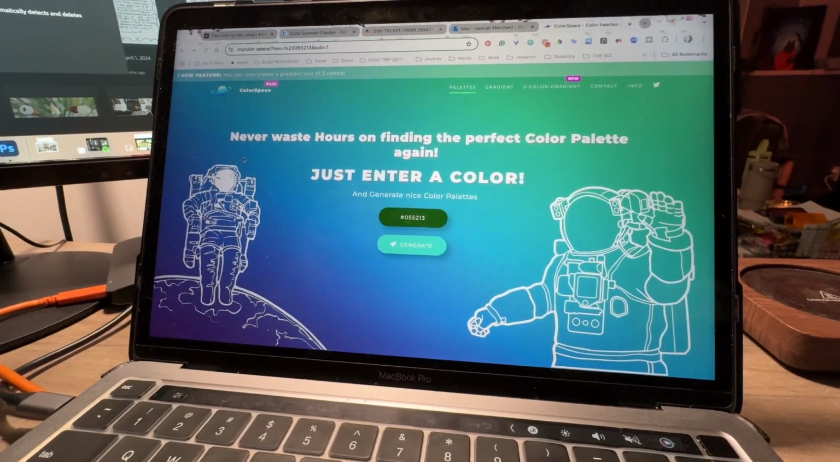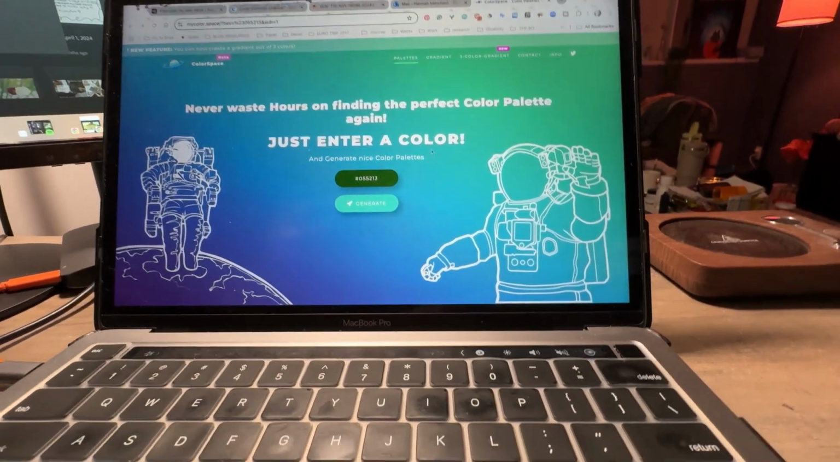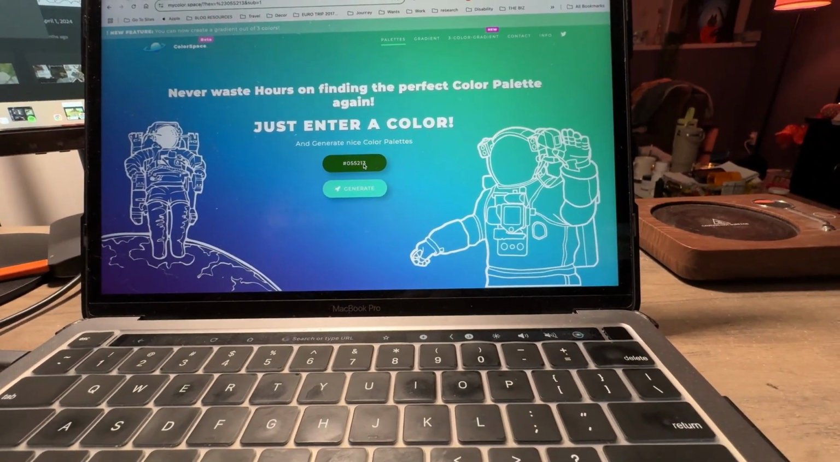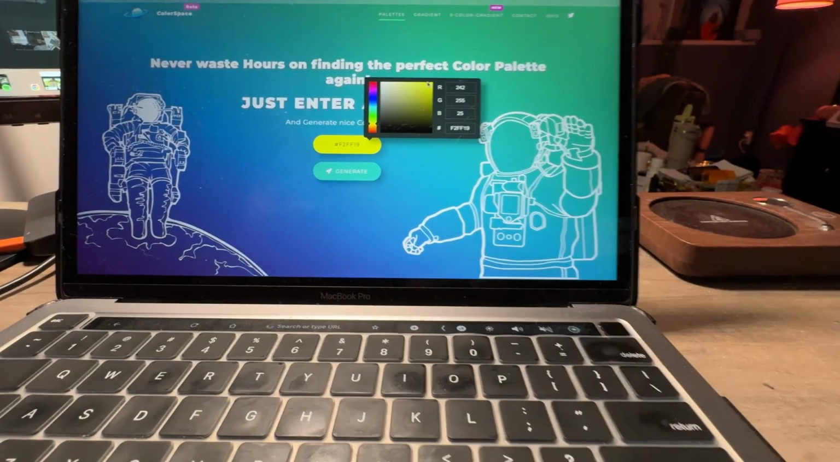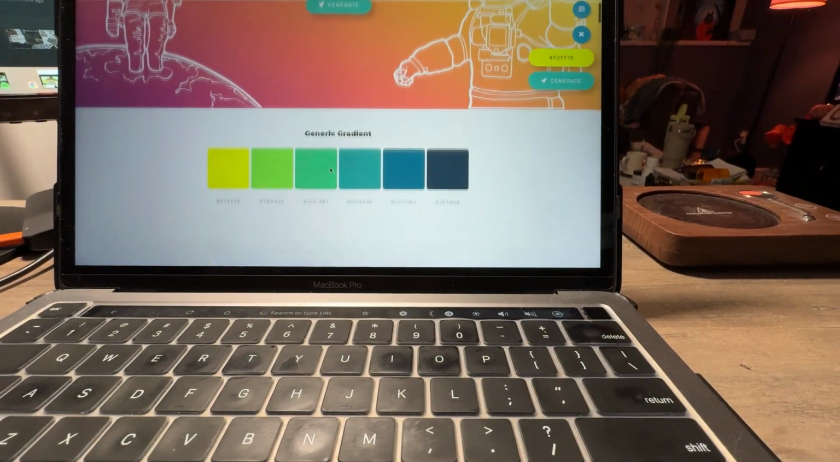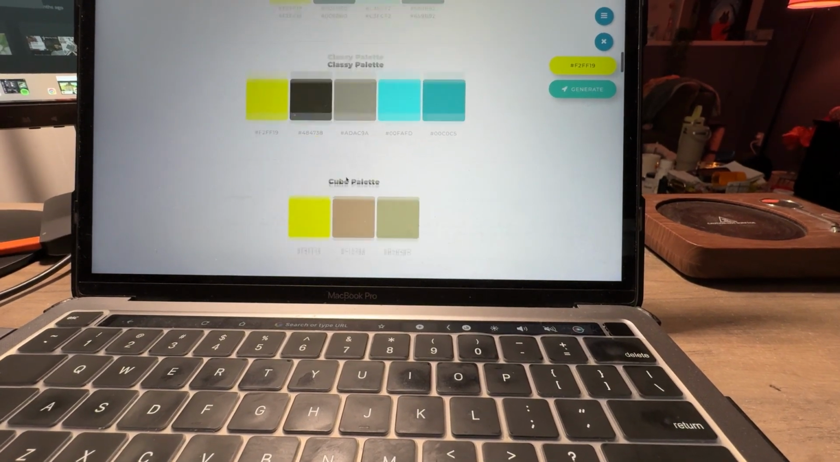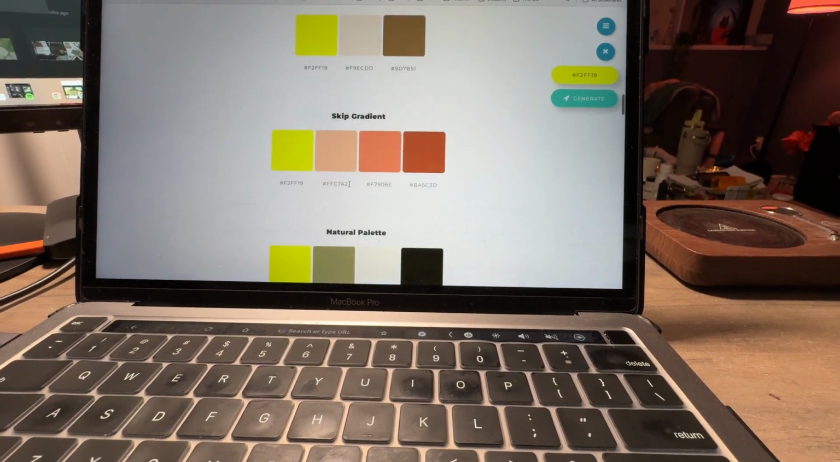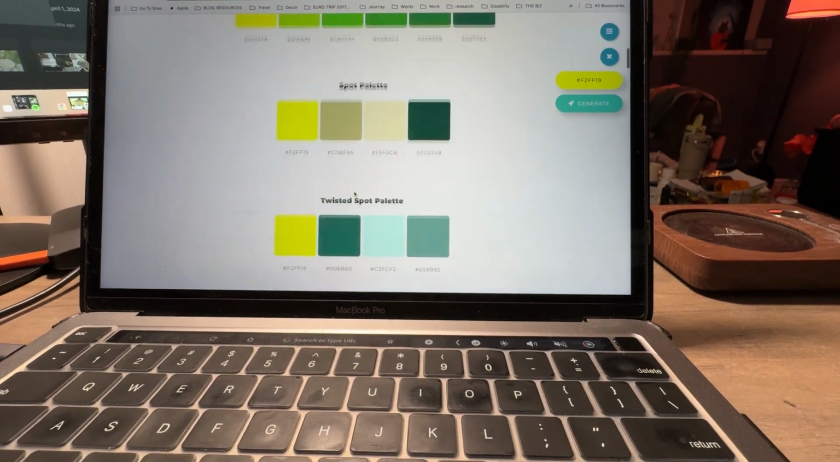I have this cool little website we were shown in class, and I want to share it with you all. This is the website. It's called mycolor.space. It's really cool because you just select a color. So you just click in this box, some yellow. Then you hit generate, and then you scroll down, and it makes you all these amazing color palettes. So you can use them in your graphic design or illustration or whatever kind of designs you like.